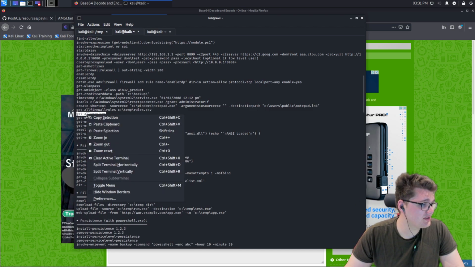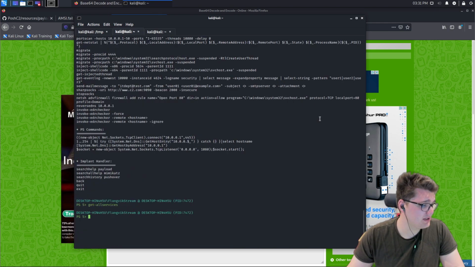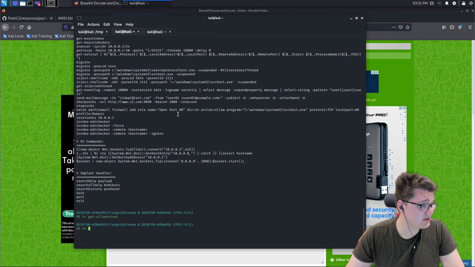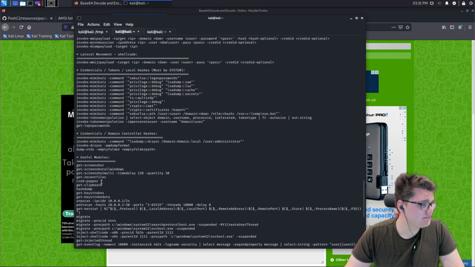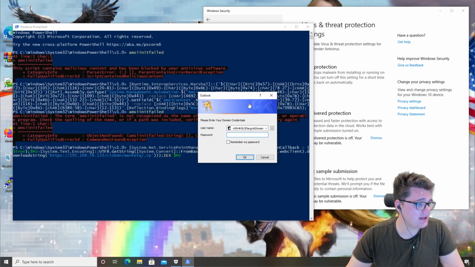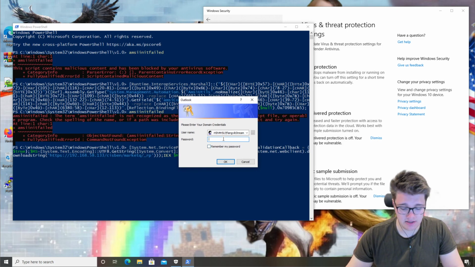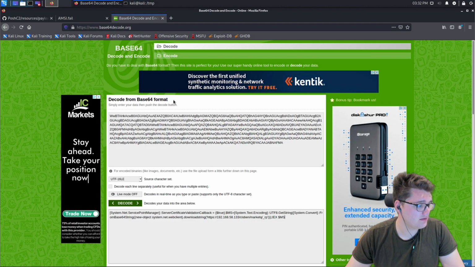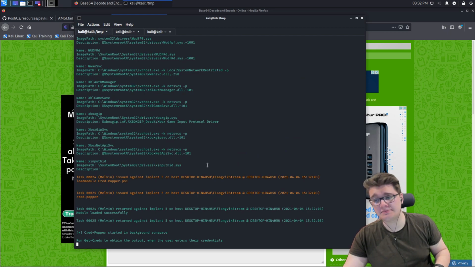So let's do get all services. Should enumerate all the services probably installed. Let's see if that runs. There we go. We got all the services running on the system. Cred popper. So I think cred popper is just like a GUI to make the user paste in some credentials. Cred popper started running in the background. So yeah, I get this. So if I type in my awesome password, click enter, that will probably return here in a couple of seconds.